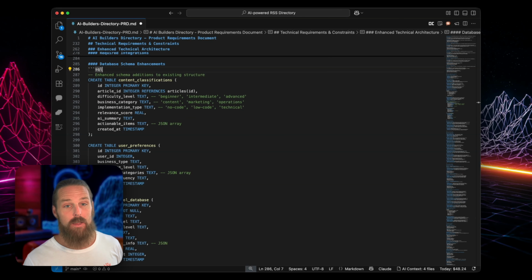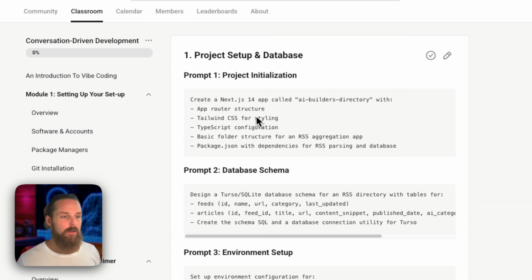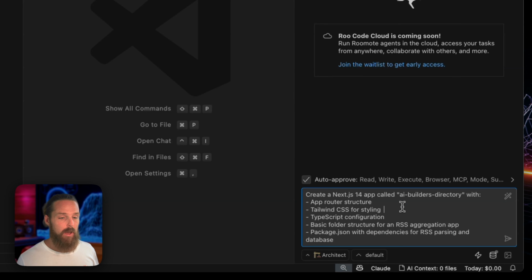Okay, so let's move on and let's start building our infrastructure, the boilerplate. So our first step here is to initialize the project. We're going to use Next.js 14. We're going to call it AI Builders Directory. And in this prompt, we're just specifying what we want it to do. I'll paste that into Roo Code here, which I'll also call my IDE agent. And essentially, this is just creating what's called the boilerplate. We can manually set up a Next.js app, Tailwind CSS, TypeScript configuration.